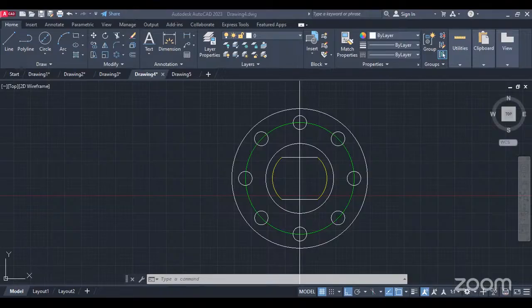Yeah, so the moment you use the polar array, it automatically creates those inner circles. It automatically does that.